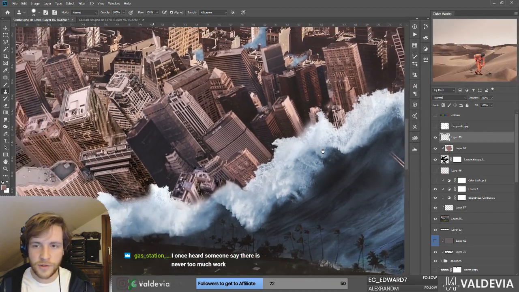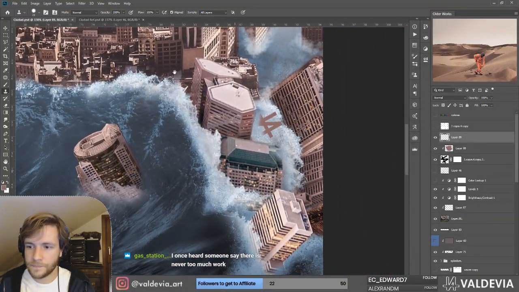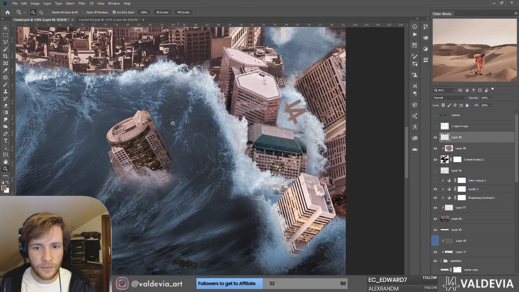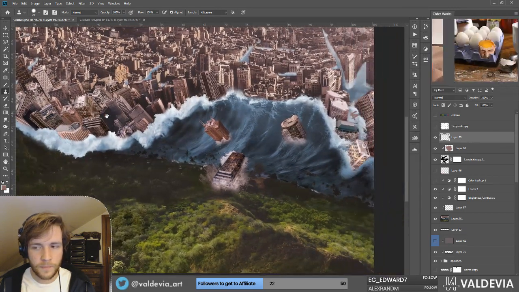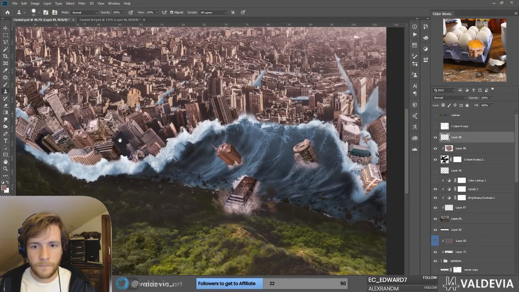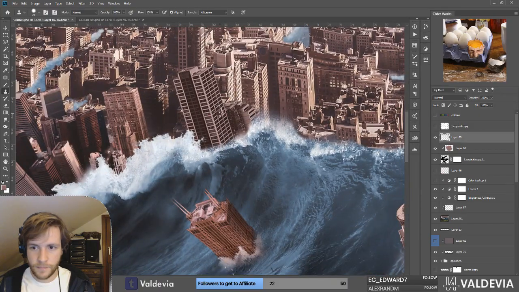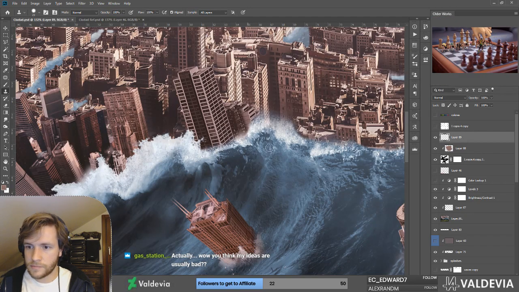There is never too much work. I could take this one. This one is good, but it's too close. So maybe this one here. I'll just do a real quick texture, if they let me.